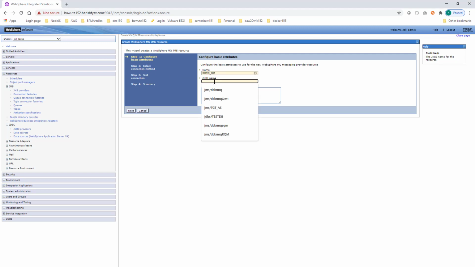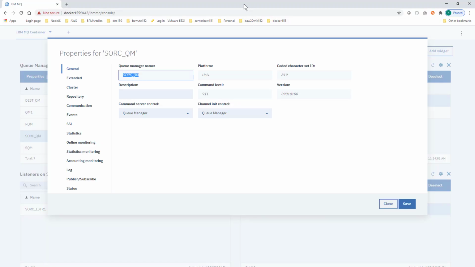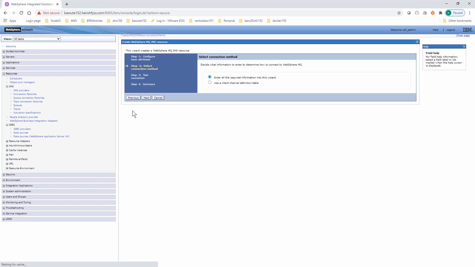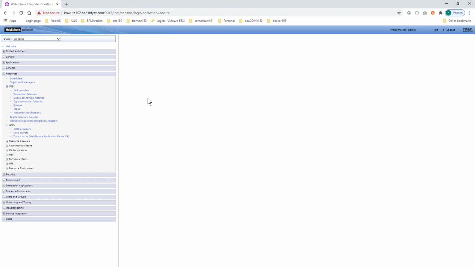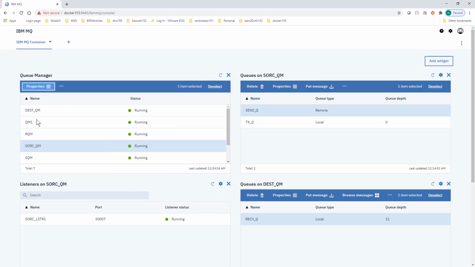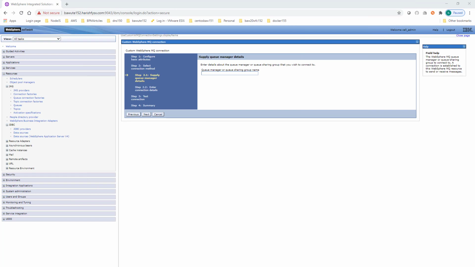Source QM. Okay, so TMS source QM, it can be anything, just to identify. Click on next, enter all the required information to this feature, and the queue manager. Queue manager or queue sharing group. As you can see, this is the queue manager we want to give, SORCQM, right? That is the queue manager.